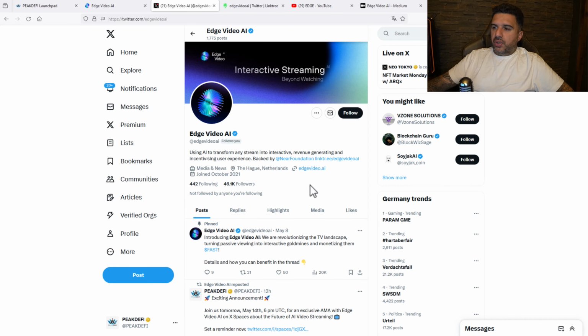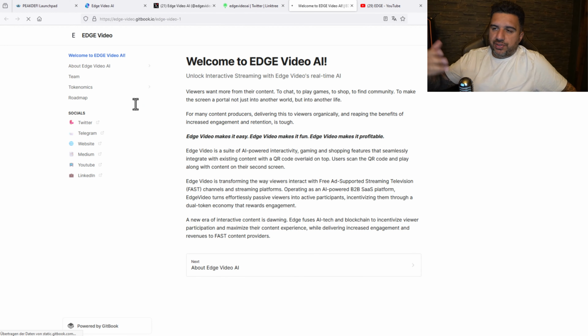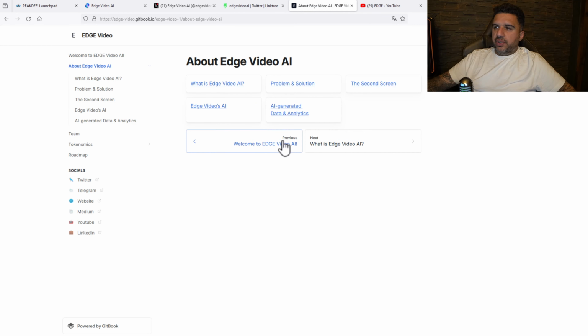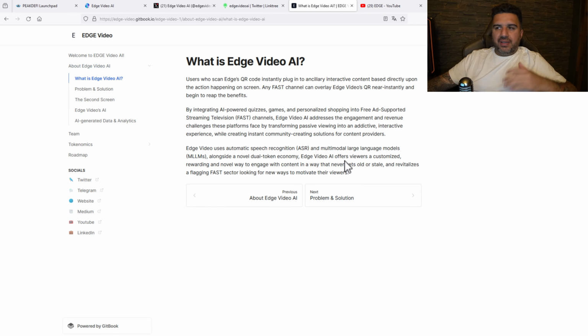And also if we check out their link tree, we can see their white paper, which is a Gitbook, and they explain in detail how they work exactly. You can click through here and read all the different information, but it's too much for me to explain everything in detail for you.